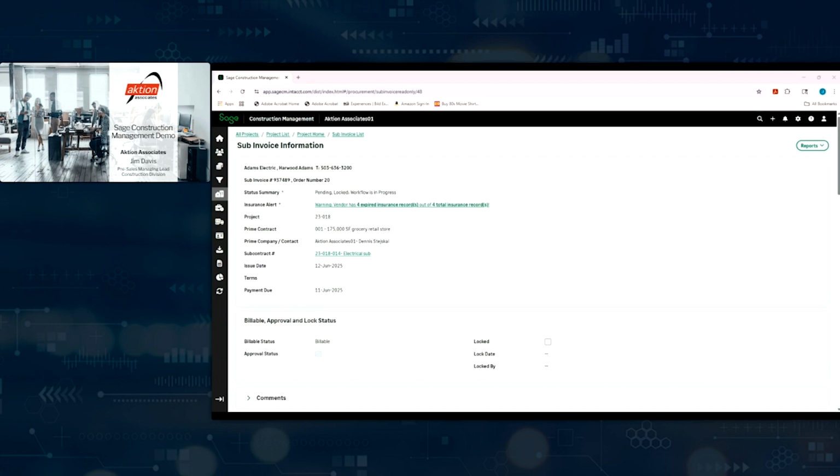I'm going to open it up. This is what came to me, telling me what's out there, how much it was for. I could even approve or reject it from right here. I could go view document, and it'll take me to this page that I'm on right now.